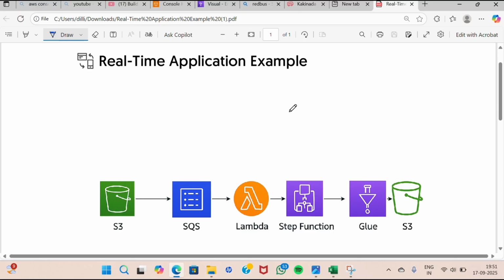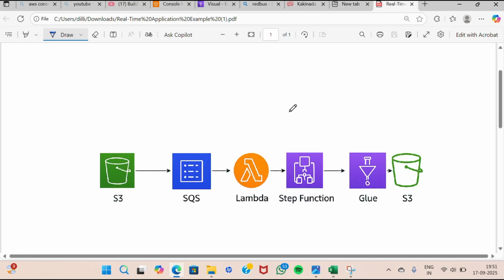So today we are going to discuss a project which is a data engineering pipeline, how it works, with an ETL use case. So let's dive into the project.